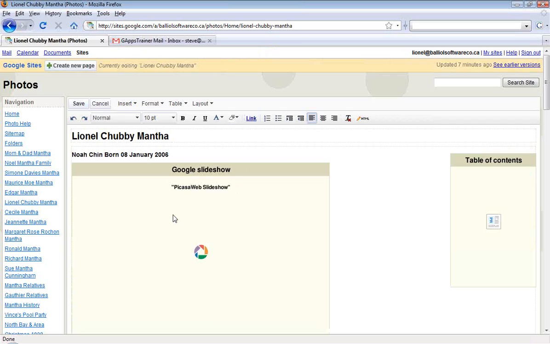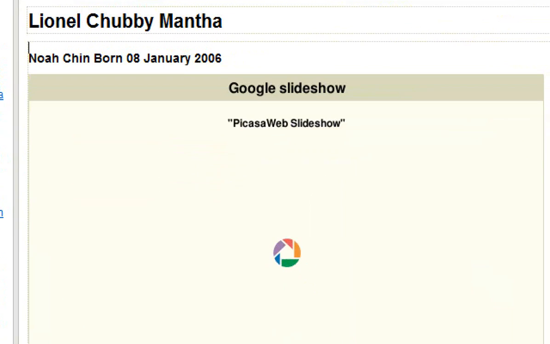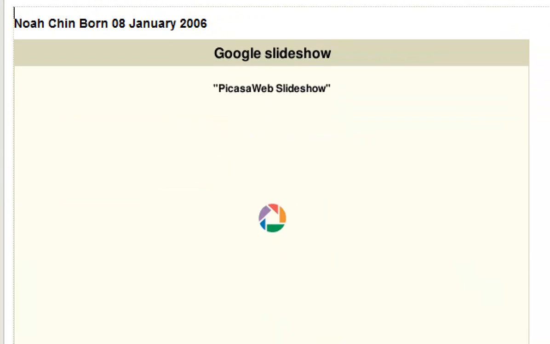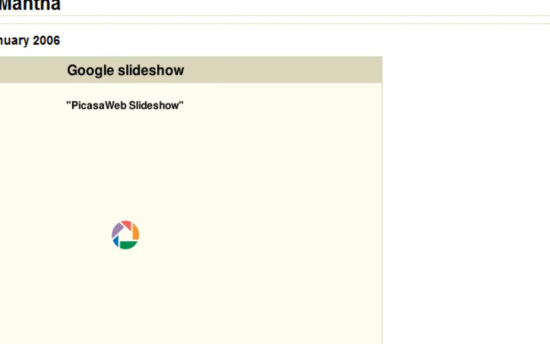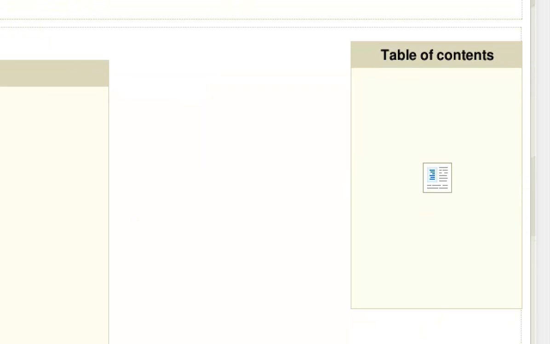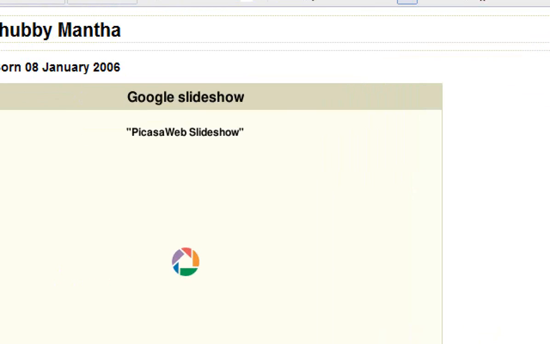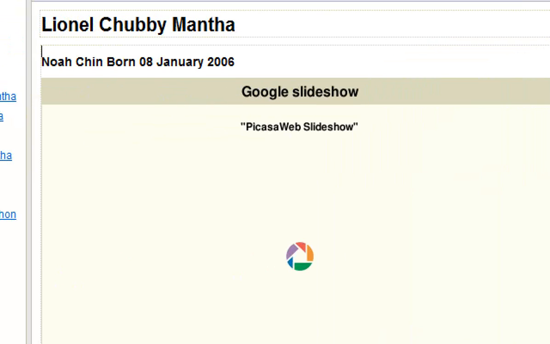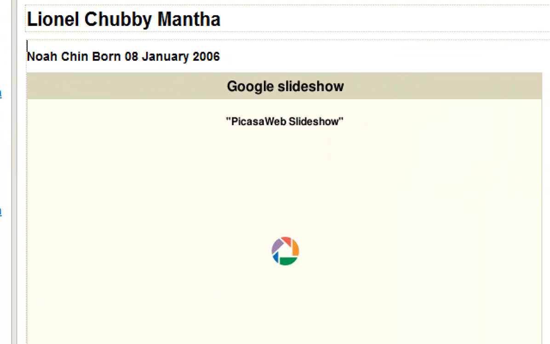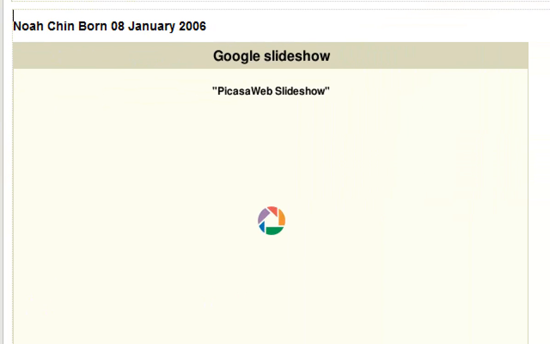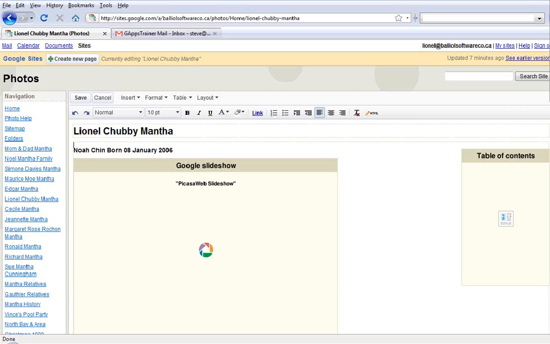And when you do so, you'll notice that the actual pictures of the web album do not show. We just have like a box here. And to the right, likewise, the table of contents doesn't have any data in it. That's because we're in edit mode. Okay, the first item that we want to do is cut and paste the Noah Chin, born 08 January 2006 to the bottom. So let's do that.